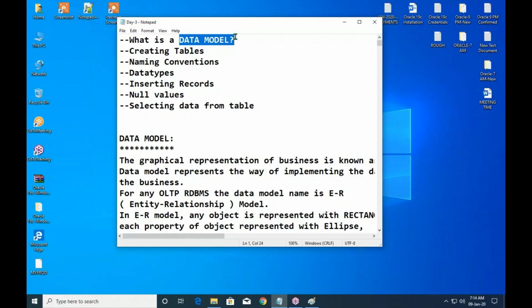In the last session, we discussed how to connect to the database. Before connecting to the database, we need user account details. Who is giving user account details? The DBA is providing user account details. That we also completed yesterday.